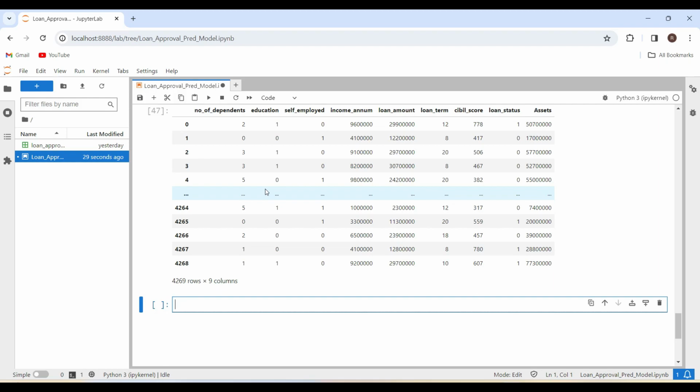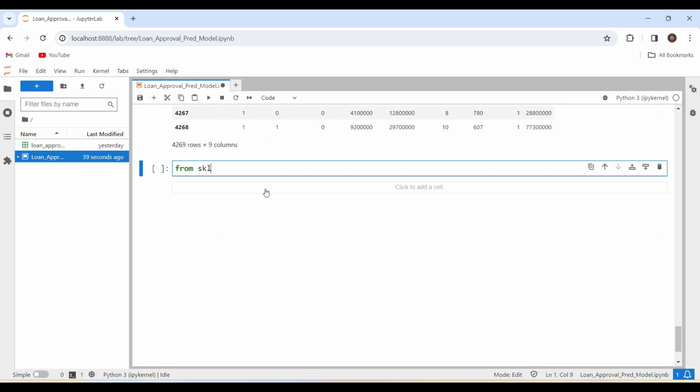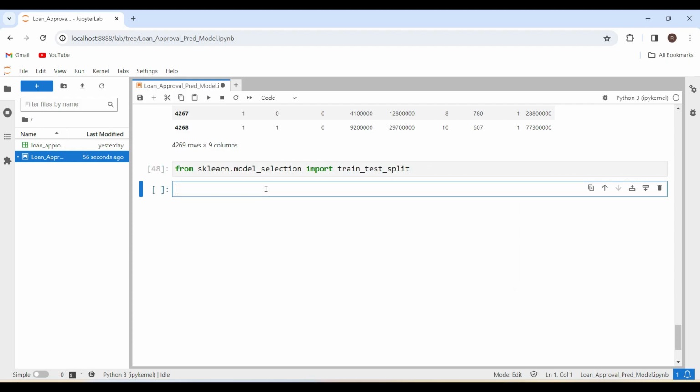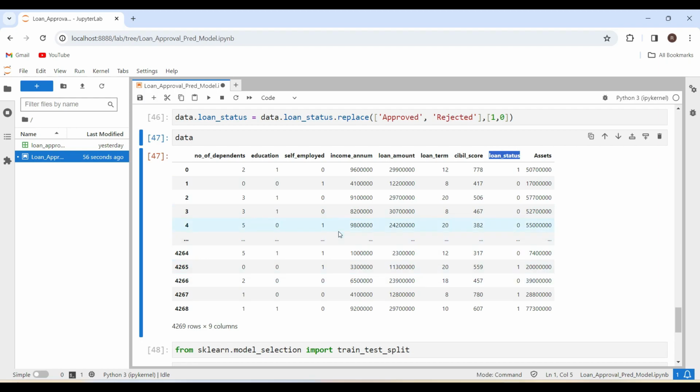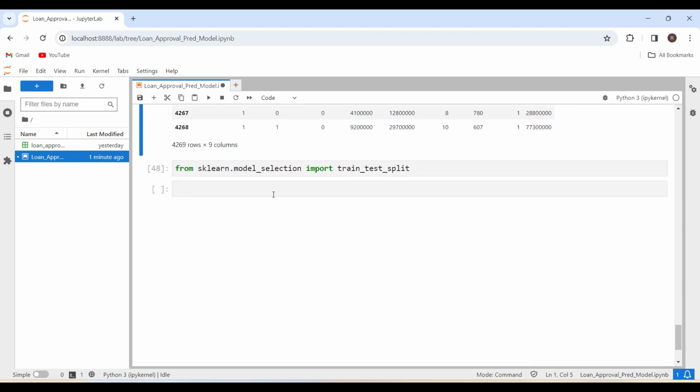Now let's split this data set into a training data set and a test data set. For that we need scikit-learn: from sklearn.model_selection import train_test_split. Before splitting, there are a total of 9 columns. This column is the output column and the remaining 8 columns will become the input data set. So let's split the data set into input and output data sets.